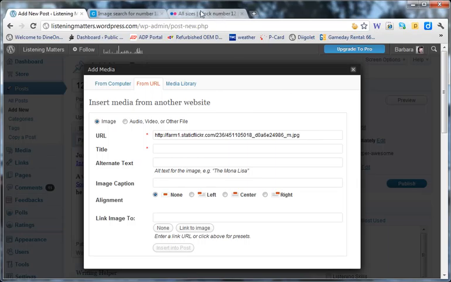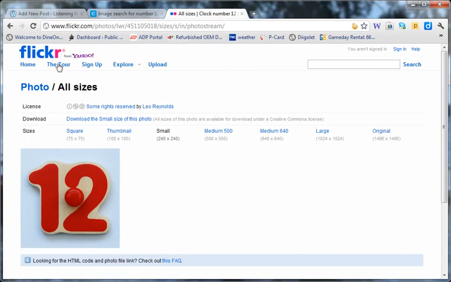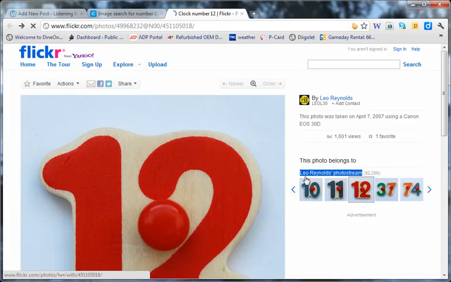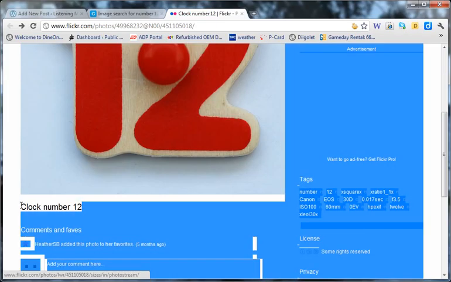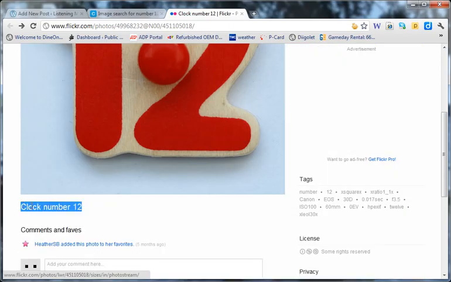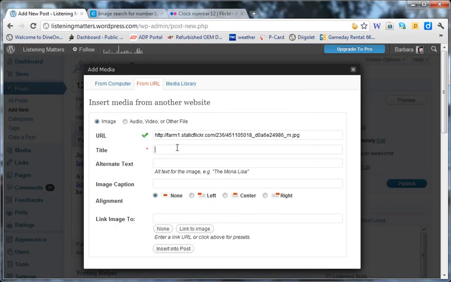Now I'm going to go back to the Flickr page, and I will go back to the main page with the photo on it. And I will scroll down and find the name of this picture. So I'll copy that. This is clock number 12. So I'll copy that, go back into my blog post, and where it says title, I'll put quotation marks, and then put the name of the photo, and then I'll type in by.